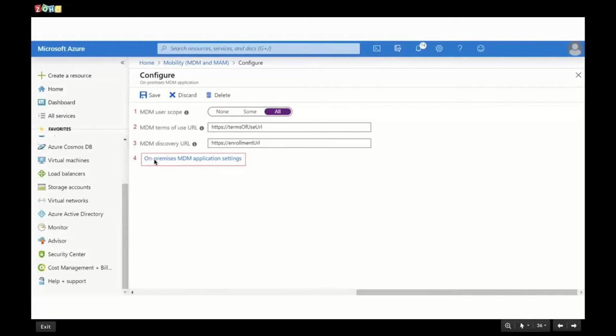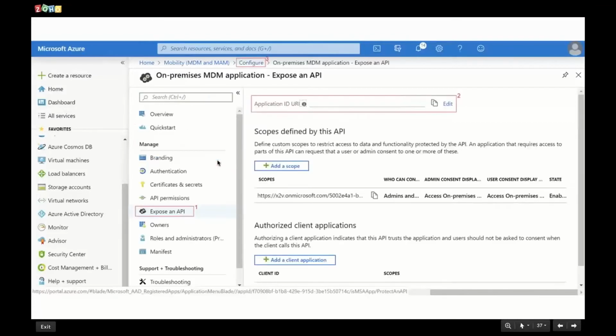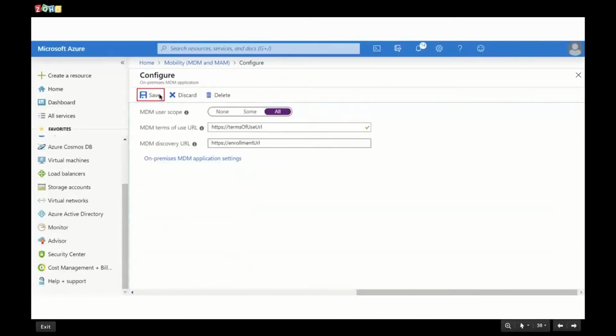To do that, you will have to click on the on-premises MDM application settings. Once you click on that, you will have to click on Expose an API, where you will have a field called Application ID URI. This is where you will have to paste the app ID URI available on the MDM server. Once you do that, you can go back to the previous step by clicking on Configure from this top band. Once you do that, click on Save to save the settings and complete the integration process with Mobile Device Manager Plus on-premises version.